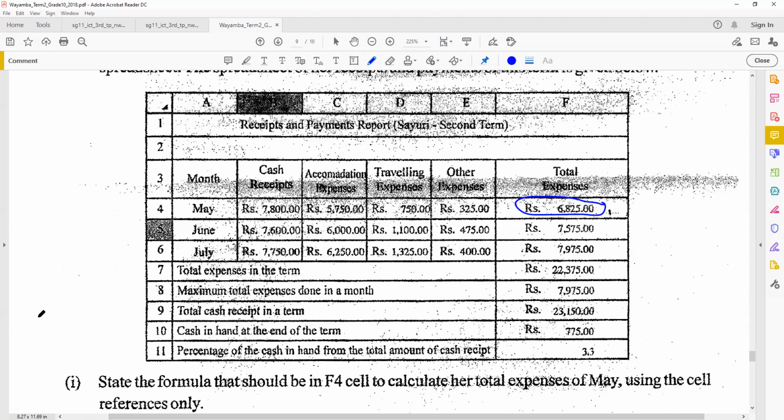You have to get the sum. Total expenses for May. You have to add accommodation expenses. Sorry, you don't need cash receipts, right? So expenses only, not the receipts. So Janani, you have to look at this. Without cash receipts, only expenses, you have to total the expenses it says. Achira, your answer is correct. How about Pramudi?